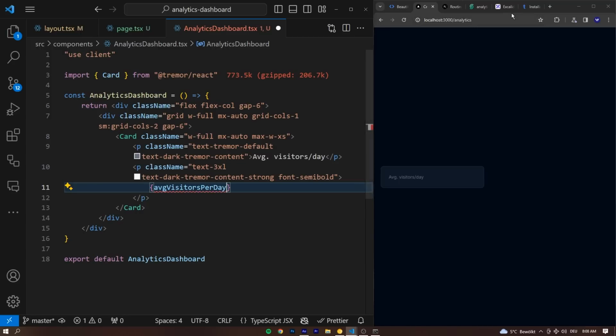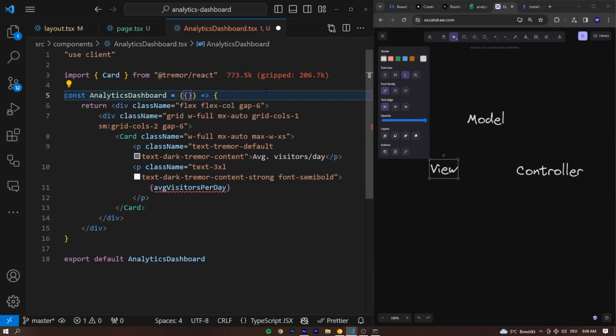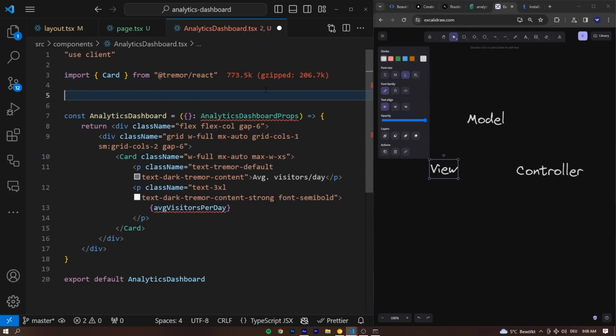And again, this is the model view controller pattern. So our view does not know where this value comes from, the model, or how it is calculated, the controller. It just cares about displaying this. So to make this happen, we are going to define some props for our analytics dashboard component. And let's call this the analytics dashboard props. I know, super original name.